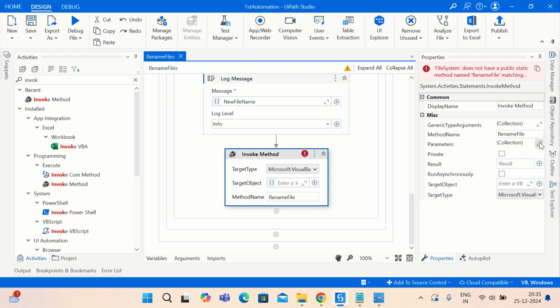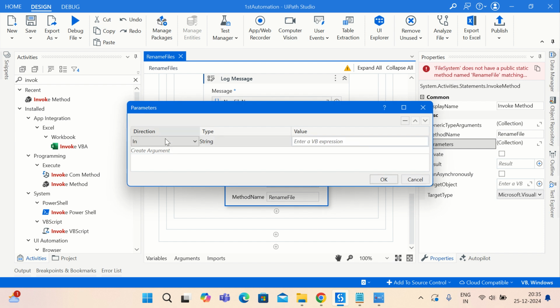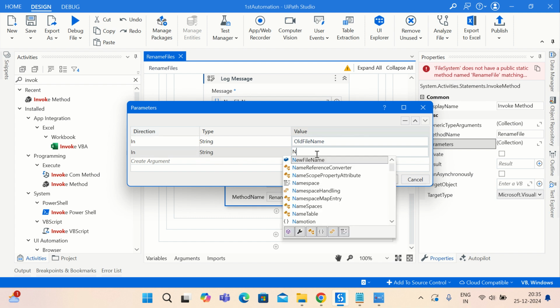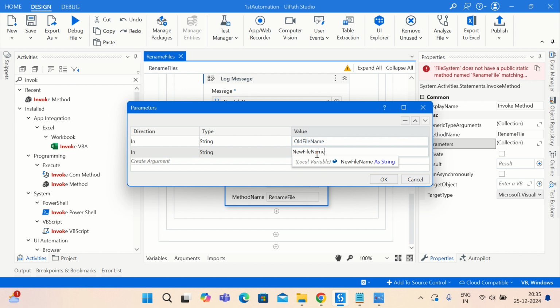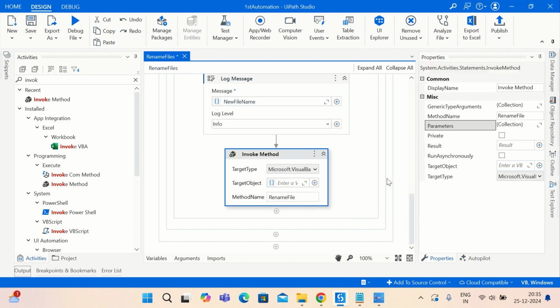After this we should be able to provide the parameters. Parameters can be given through the properties panel. Here it is, so I'll click on this. Two things I should provide here. First is the old file name, that is the entire path where the exact file is located, and the other is the new file name, which is the file name attached with the current date. These are the in-direction arguments that are passed to this invoke method activity. I'll save this, and finally we are done with renaming of the files given in a folder.